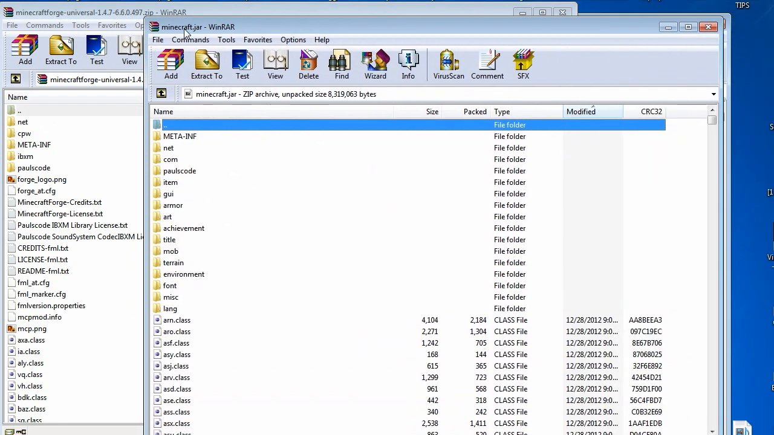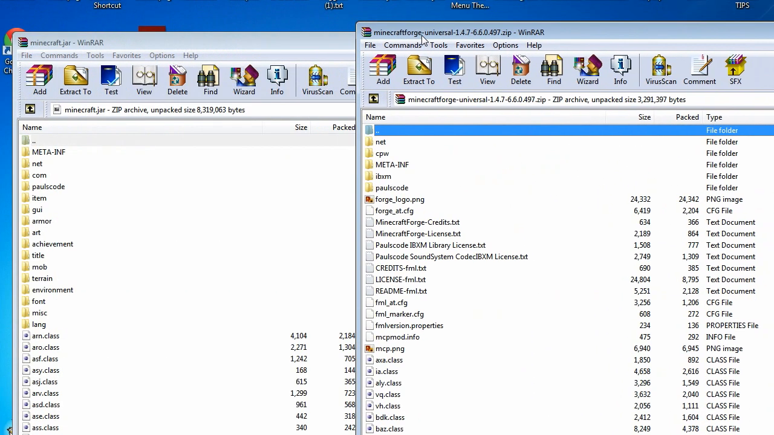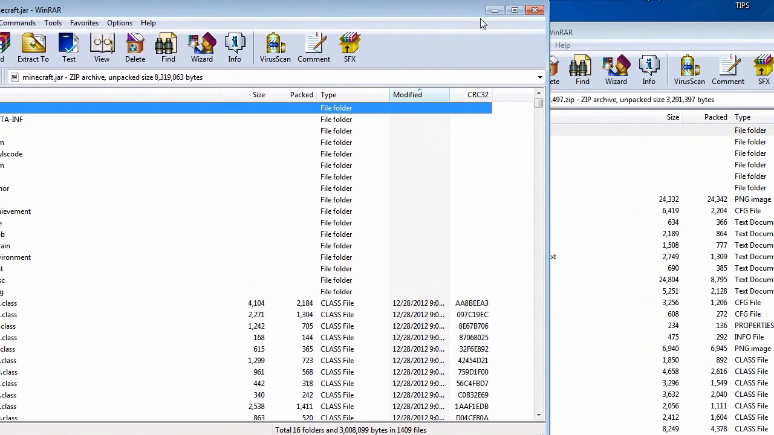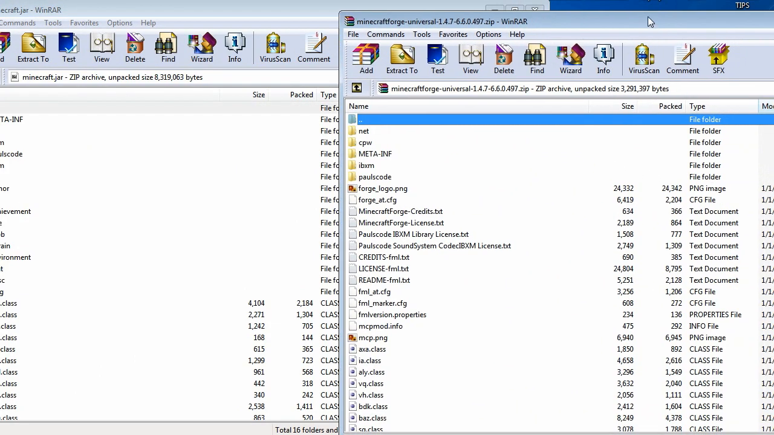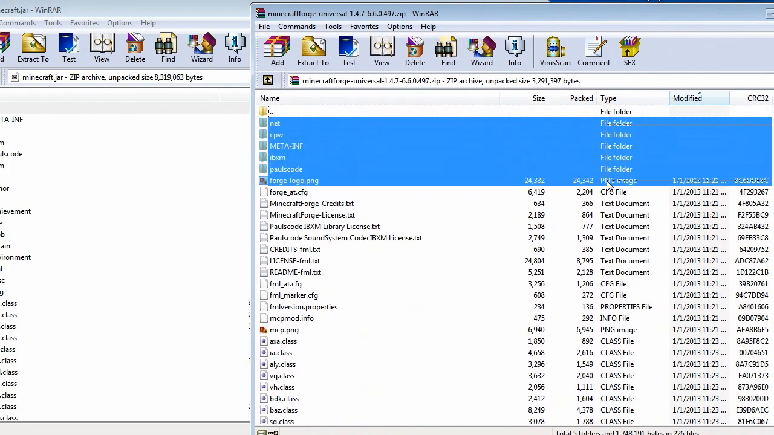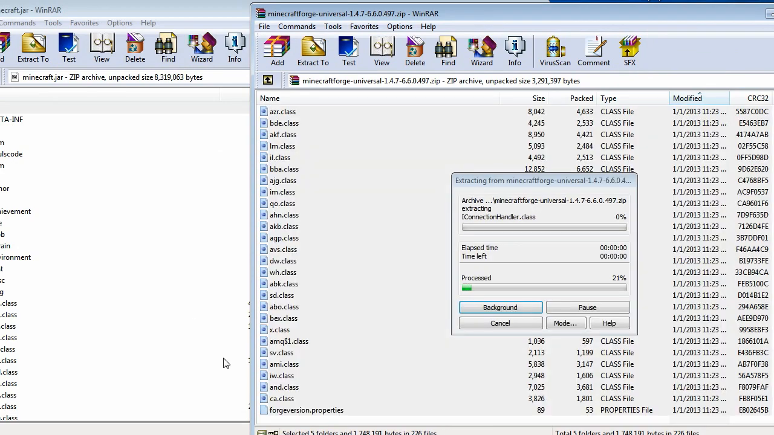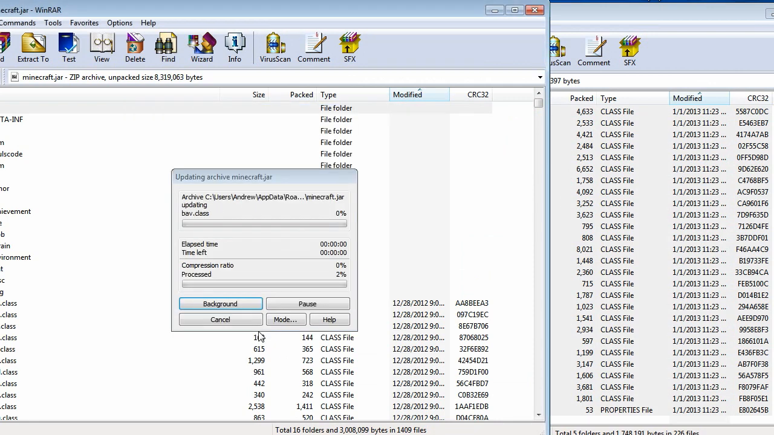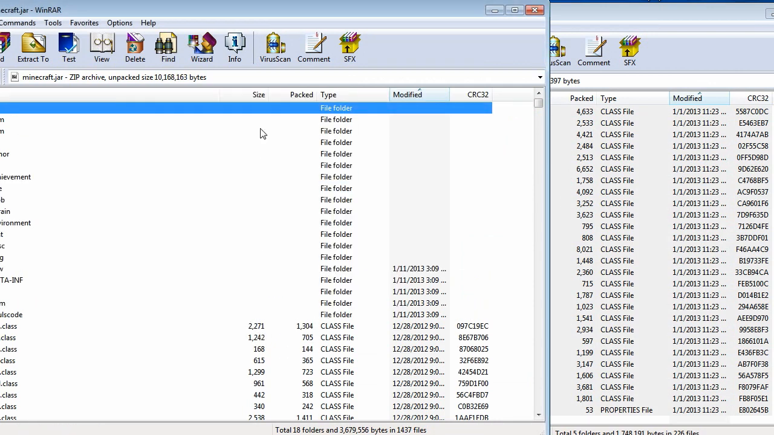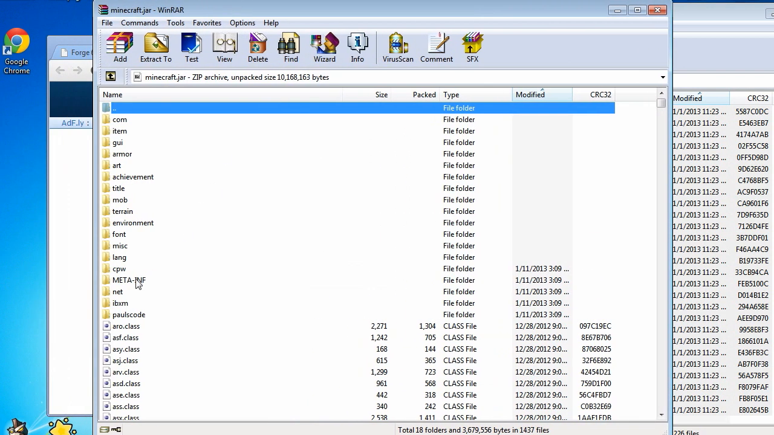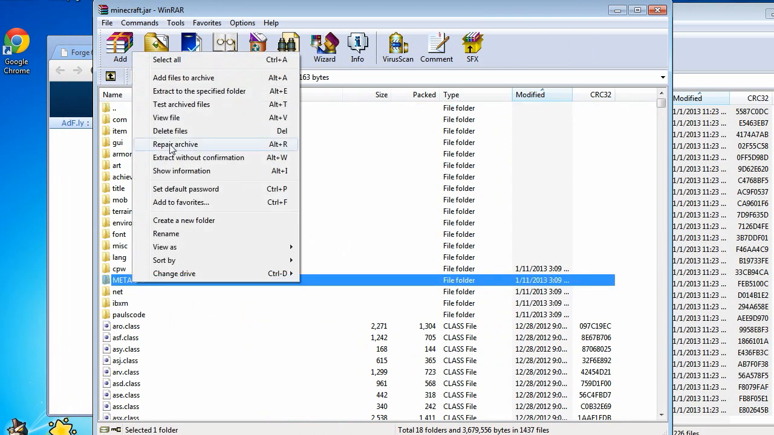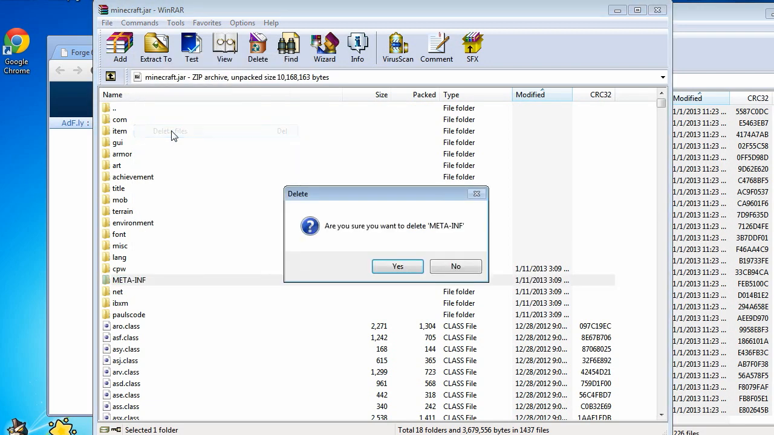Anyway, okay, so this is the minecraft.jar, and this is Forge. So what you'd want to do is select all the files in Forge. And there's quite a few of them, so just drag them over. It'll start transferring them over, which is nice. And then the next step that you want to do on your end is, in fact, delete the META-INF folder. This is important for you guys, so please do it.